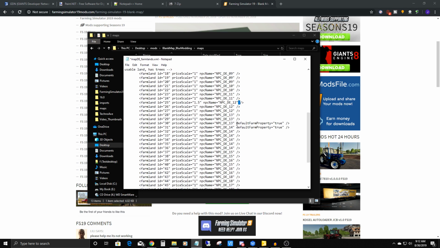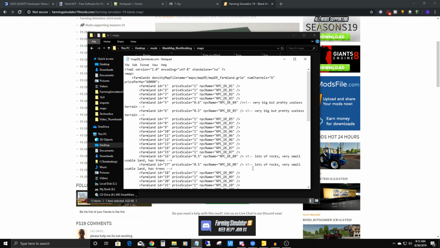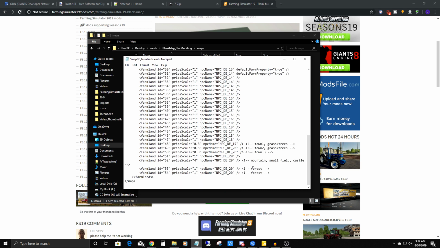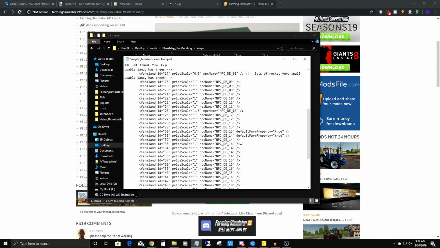So if you want to make it owned by default, you have to put this in between, in this case where it says 13 quote space, and then put default farm property equals true, and then inside of this other little tag right here. So if you want the whole thing to be owned, I think there's a way to do that without even having to do that. But what's the fun of that? So we need to have different tracks.